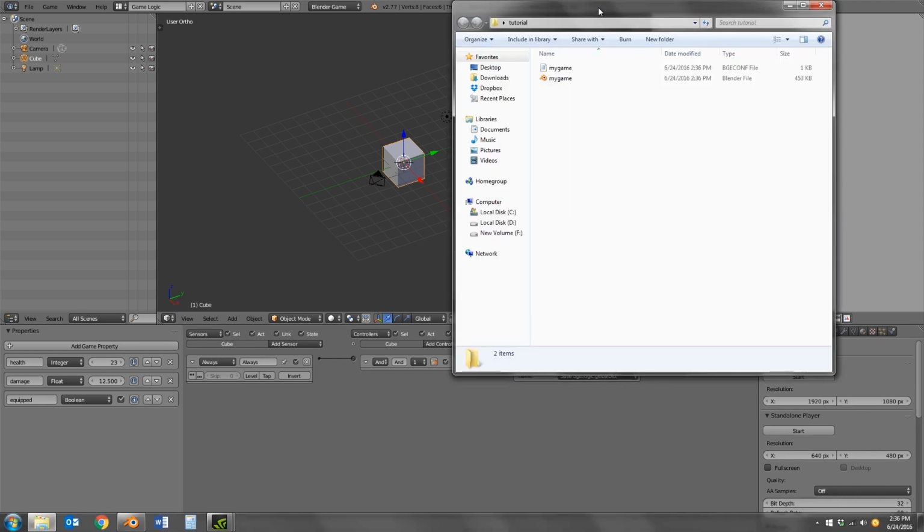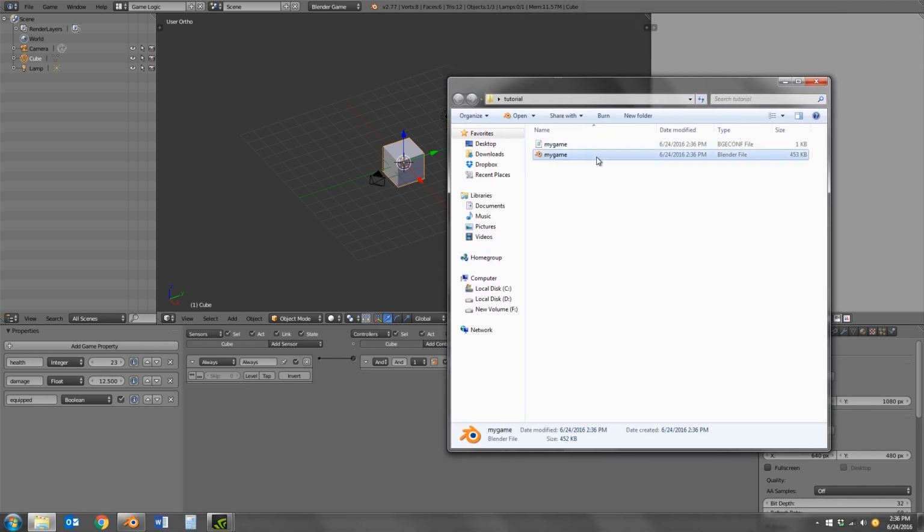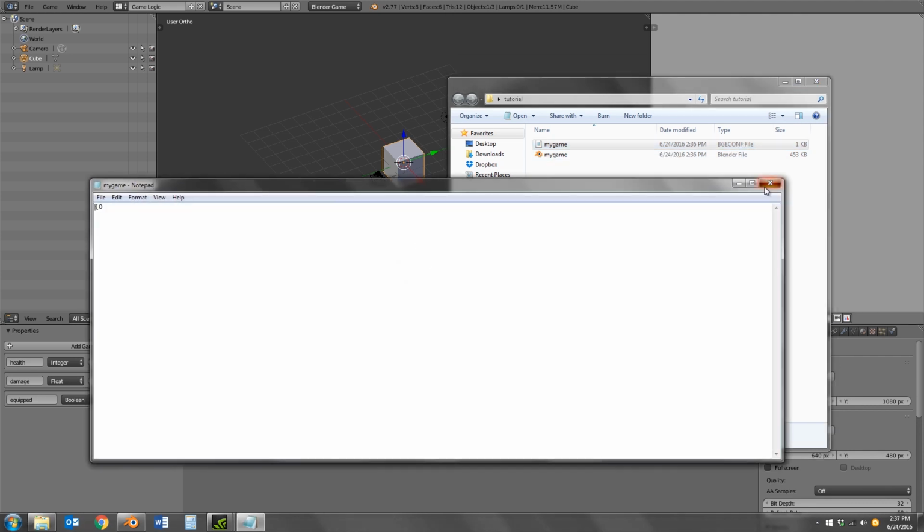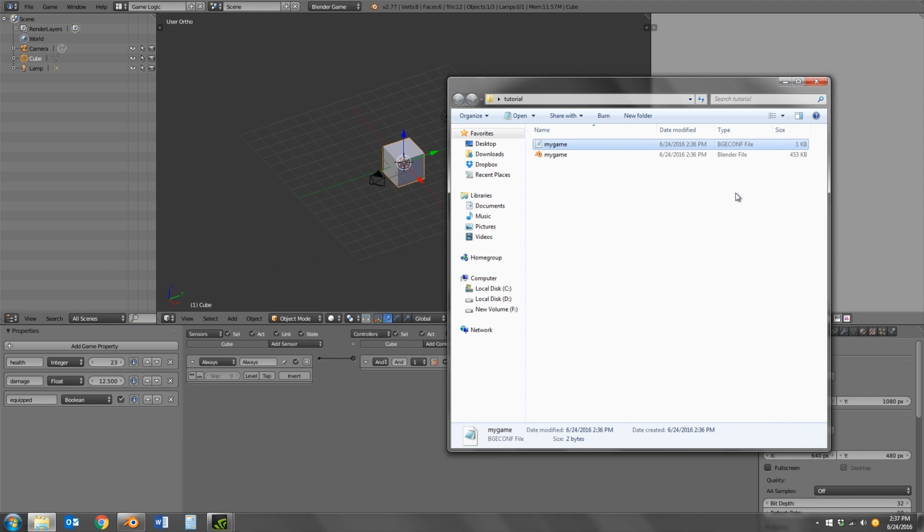If we open up the folder, you can see we have My Game and then a BGE config file which contains our dictionary. This file is currently blank, and the reason for that is that we haven't actually assigned any values.